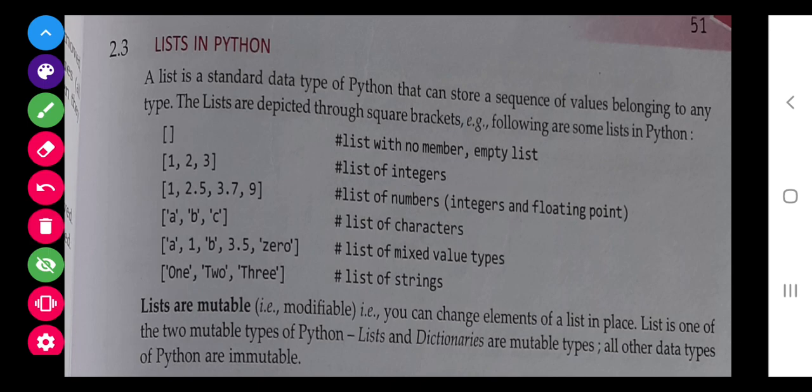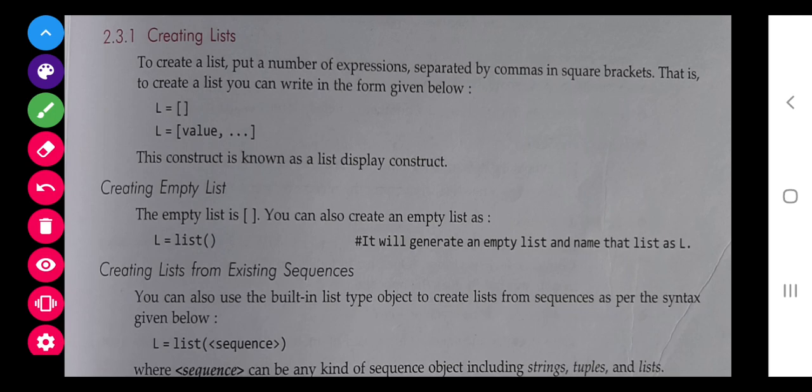Now next is creating a list. This is to create an empty list, the first one, and to initialize a list, you can say, the next one is with the values. So an empty list can be created by this also. List here is a function, so that's why this type of bracket is used whenever it is a function.